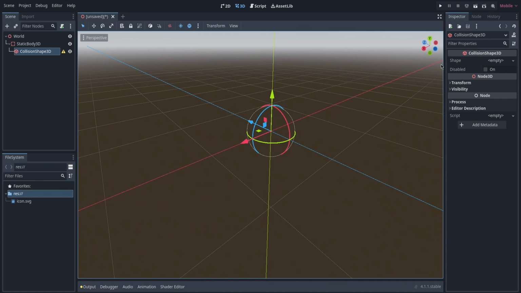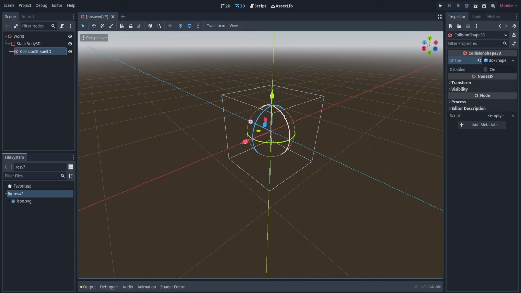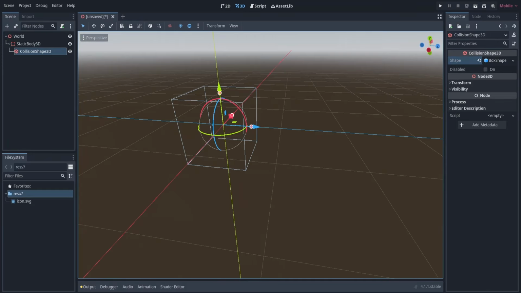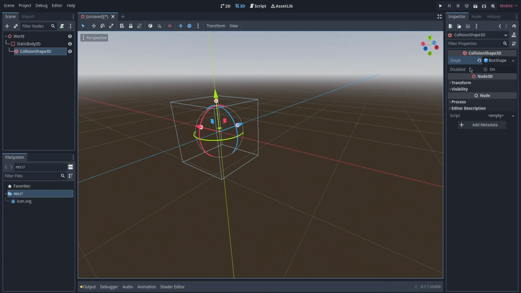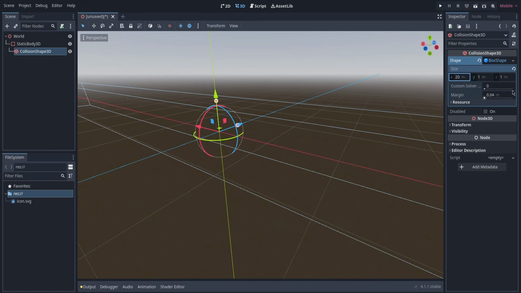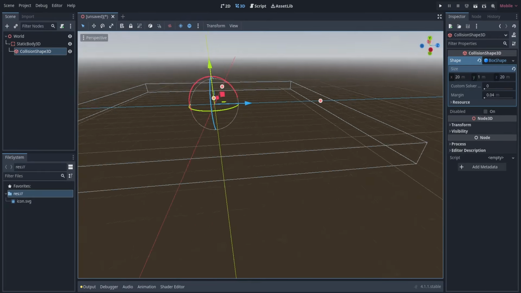So on the inspector tab, what you want to do is to select a shape from these options here. I'm just simply gonna select box shape 3D. And now as you can see, we have a cube shape here that our player can collide with. Now I'm gonna press on this box shape again to bring down the size menu, and I'm just gonna increase its size on the X and Z axis so it's a bit larger and we can walk on.